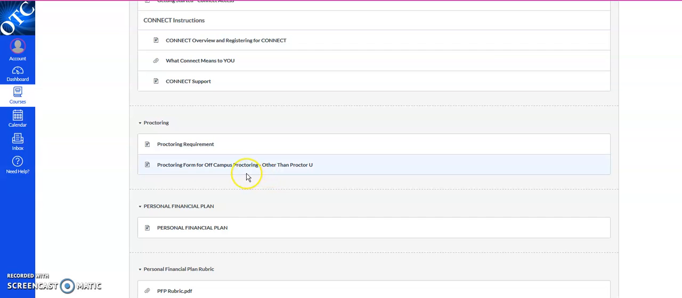If you're going to be proctoring, have your exam proctored off-campus, and you're not using ProctorU. And it talks about ProctorU up here in the proctoring requirements.